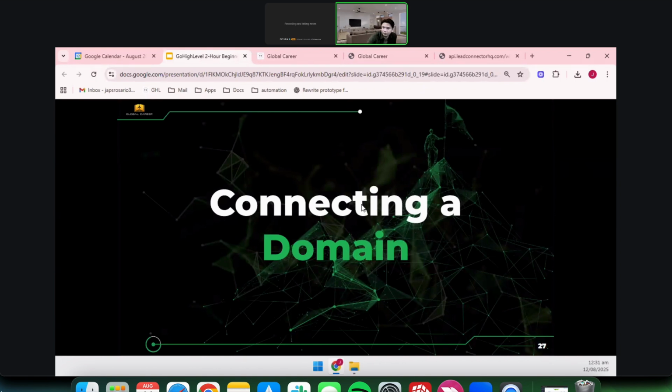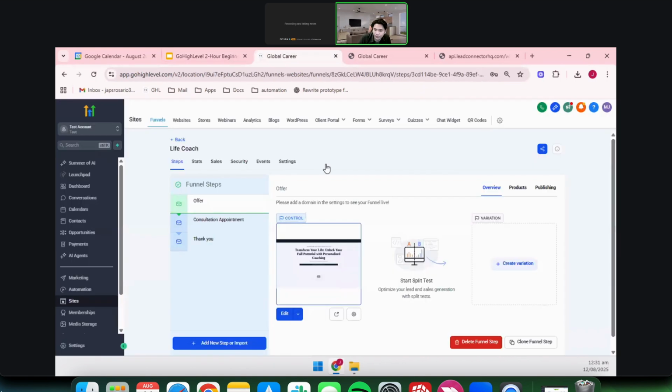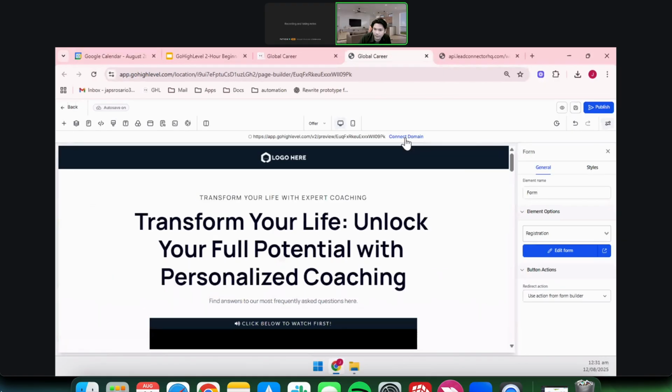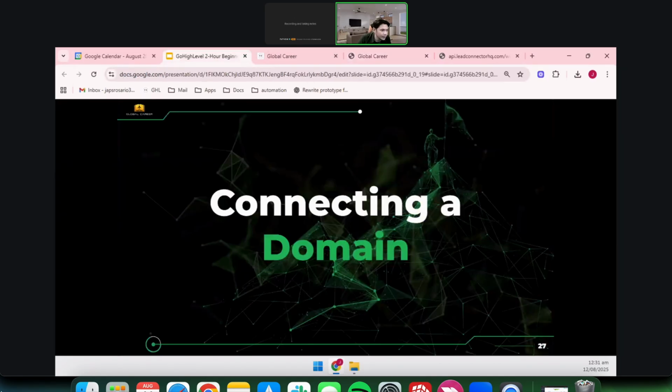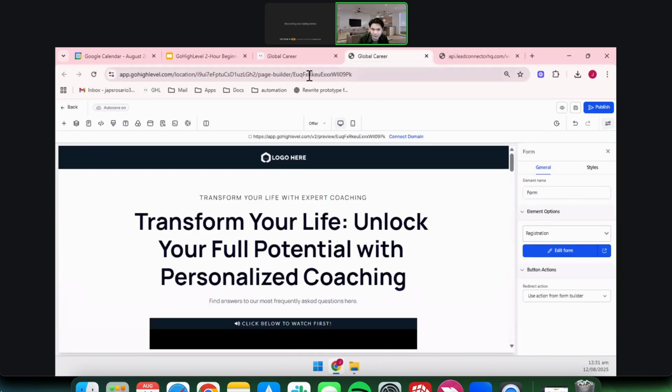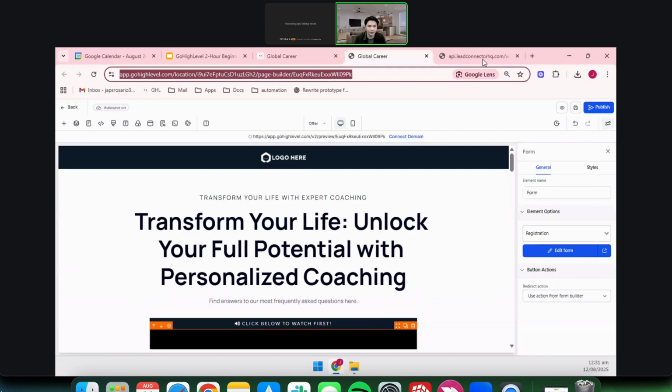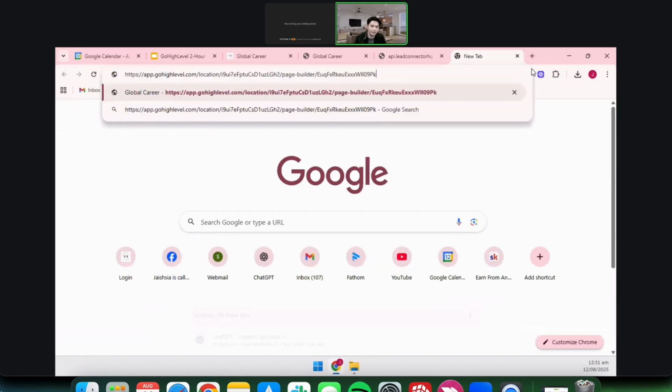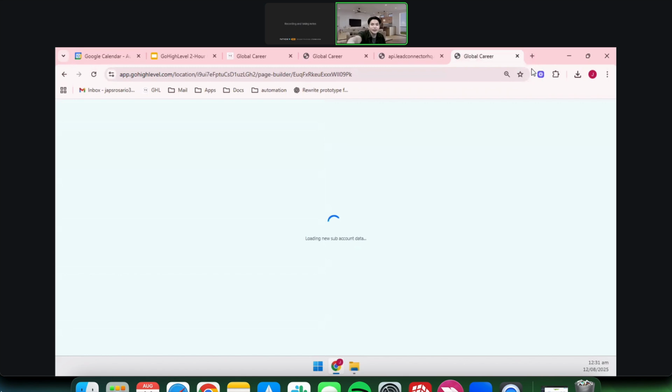Now, let's go back to connecting a domain. For example, this funnel that we're doing, we want to connect it to make it live. If you don't have a domain yet, you'll have a generic Go High Level link like this one. This one is already live, right? If we use it on another browser, it will show up. But you see, the link is app.gohighlevel.com, so it's not professional looking.